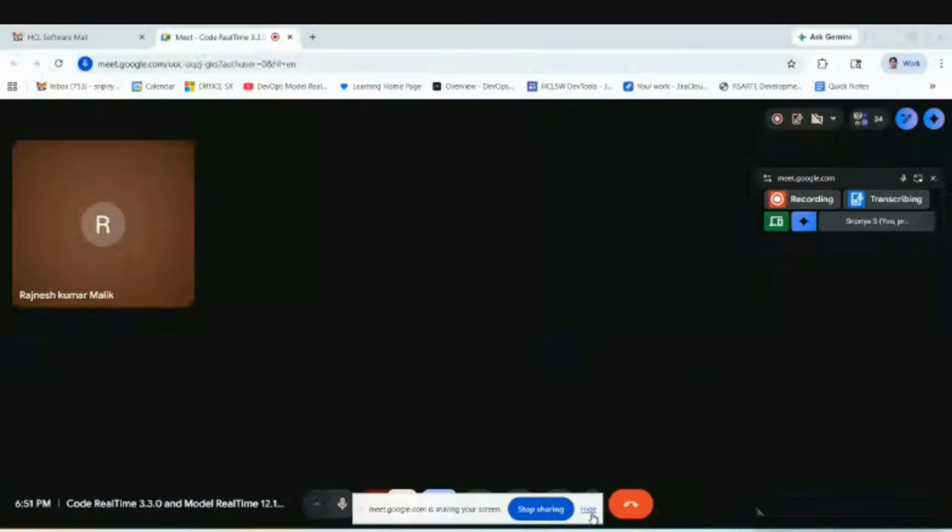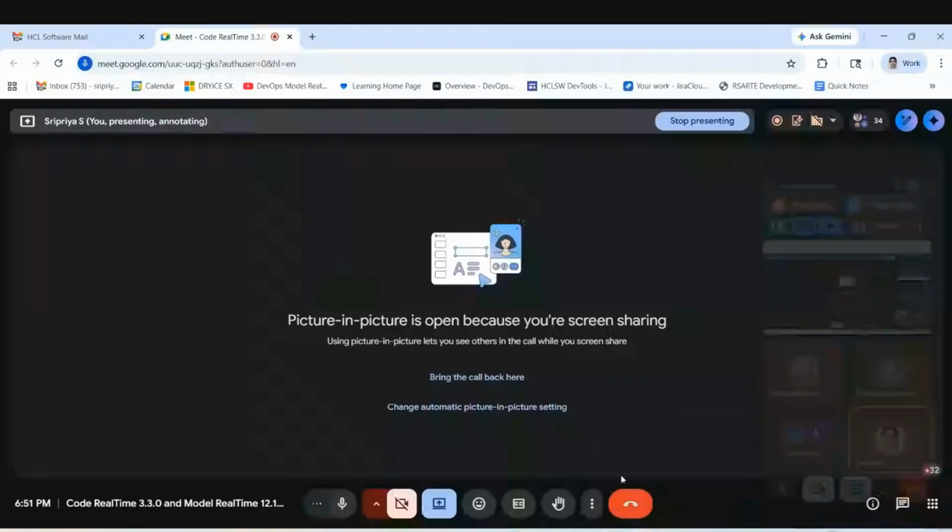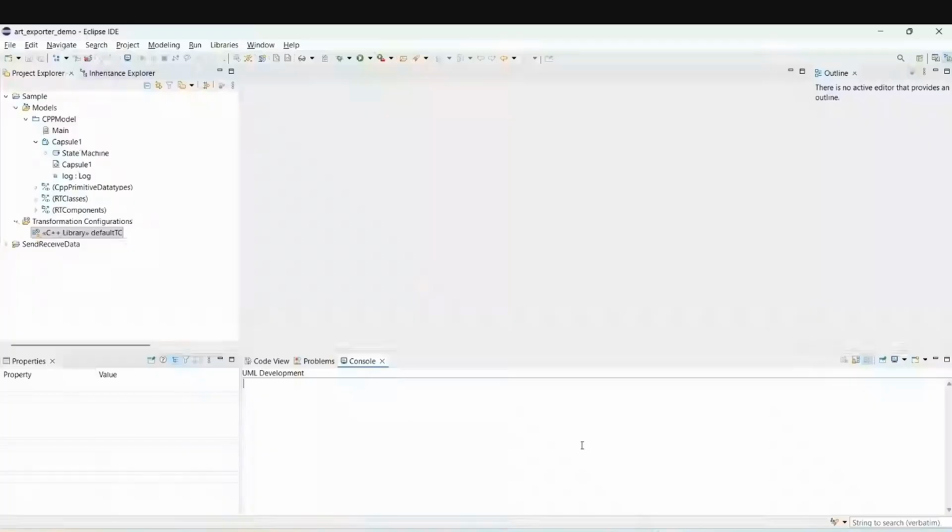So hello everybody, I'm Shripriya. I'm a software developer in Model RealTime team. So today I will be giving a demo on the enhancements that we have done in Art Exporter.